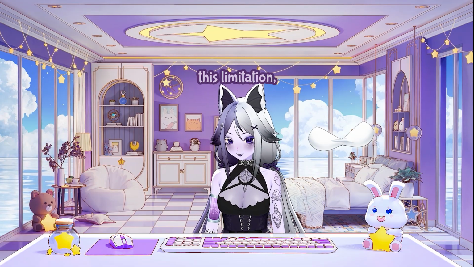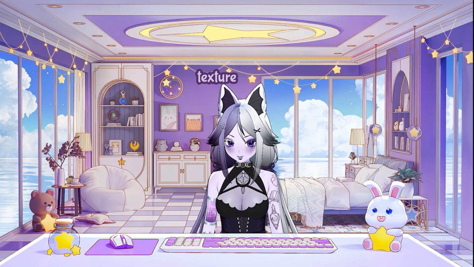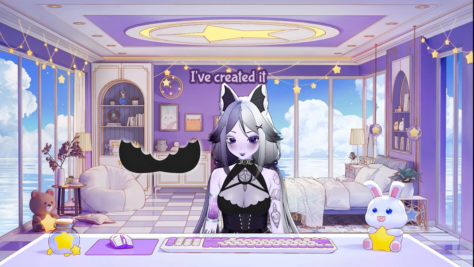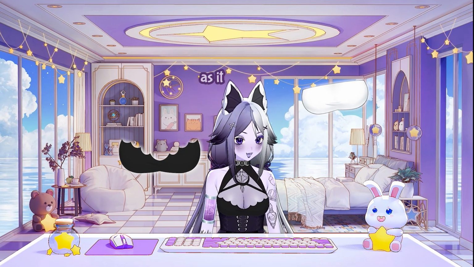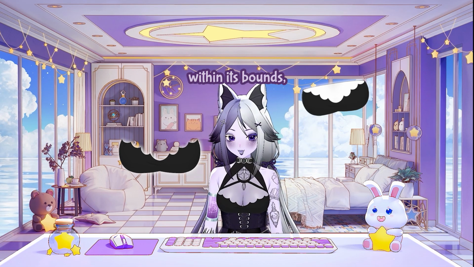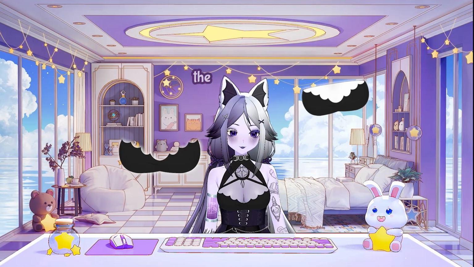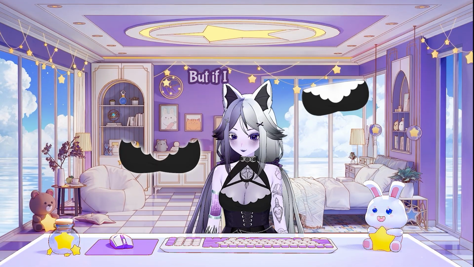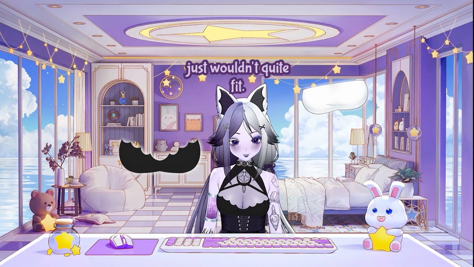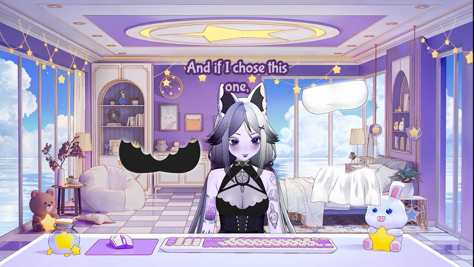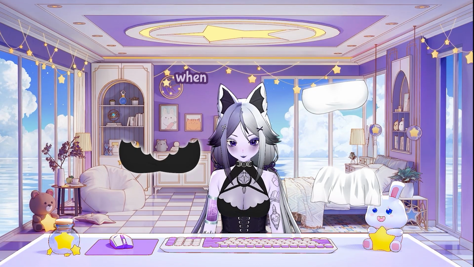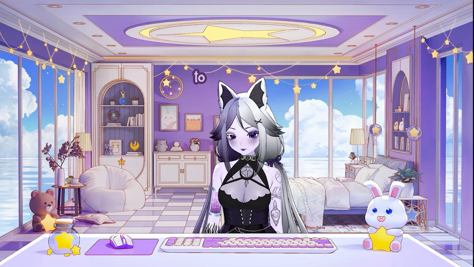Because of this limitation, be mindful when choosing a proper texture to edit. Let's take my body top, for example. I've created it on this existing top, as it matched my desired shape the best. I could draw the new top within its bounds, and I didn't even have to reshape the bottom of it. But if I chose this top instead, the shape of bat wings just wouldn't quite fit. And if I chose this one, I could potentially make it work, but it's likely it would look wonky when moving around.